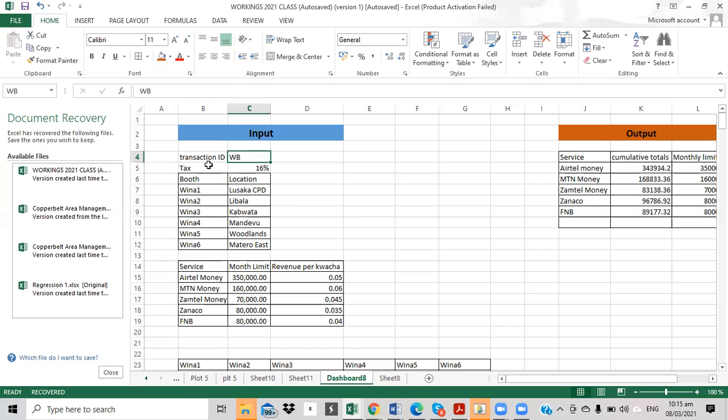Then we have also taxation. Tax is not given in the question, but we get the prevailing tax rate for VAT. The prevailing tax rate for VAT is 16%.